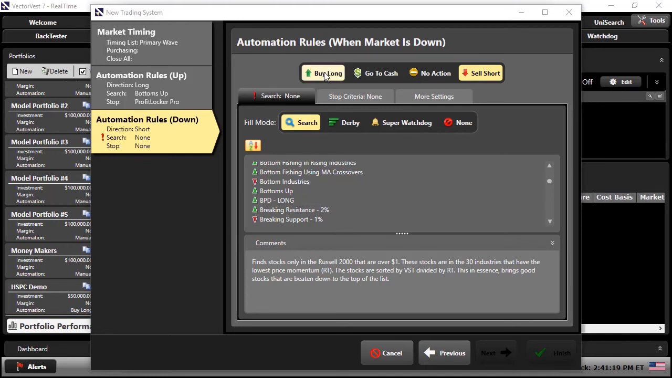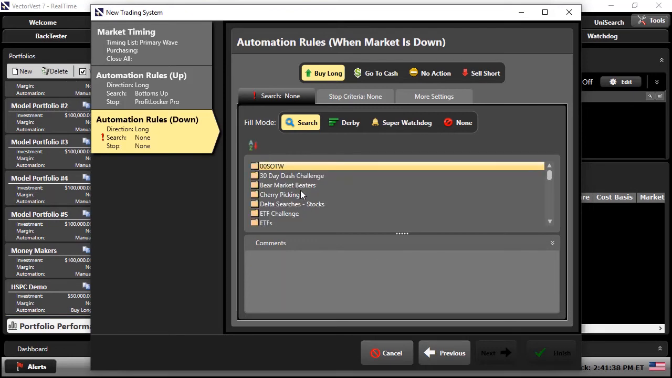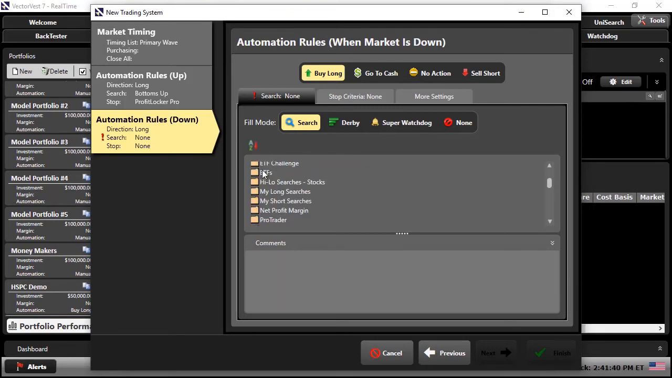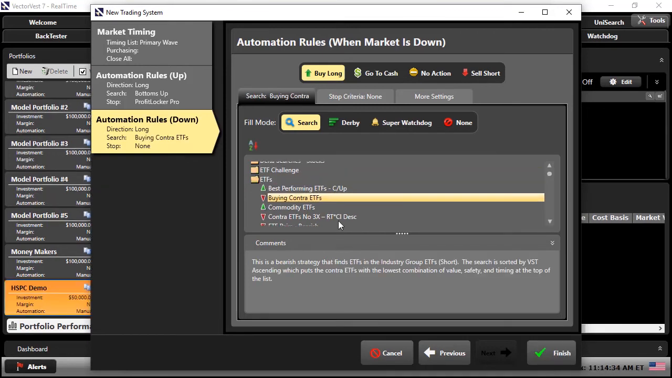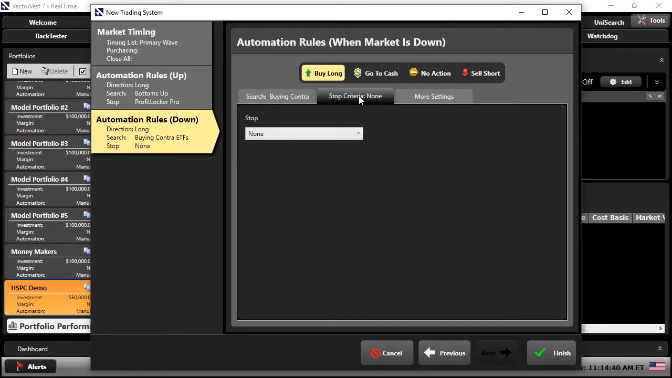long, so let's change our action plan to buy long, because I'd like to trade Contra ETFs, ETFs that go up in value when their underlying instrument goes down. So I buy them long, and the search that I'd like to use, let's change back over to the search group names. I'll go to the ETFs group, and I'll choose Buying Contra ETFs. So for my demonstration, I'm going to use the Buying Contra ETFs search for my down market condition.